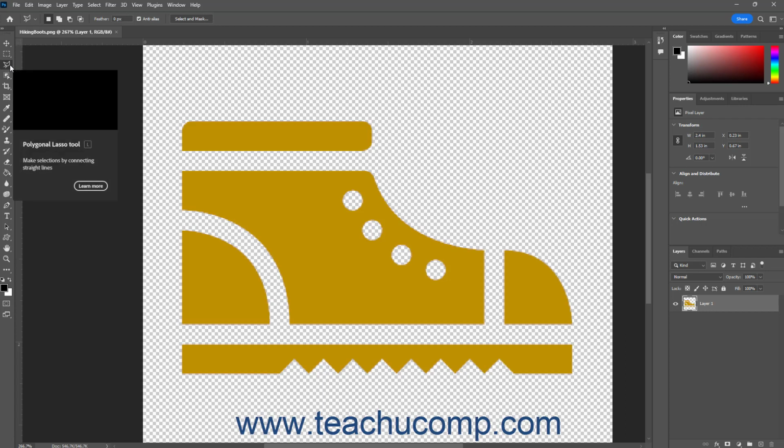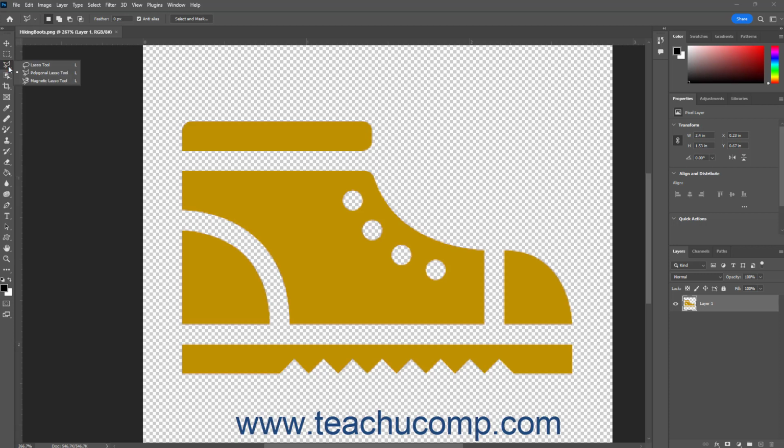The Polygonal Lasso Tool in Photoshop lets you draw straight-edged selection segments to make a larger, irregular polygonal selection shape. To use the Polygonal Lasso tool in Photoshop, click the Polygonal Lasso Tool button in the Tools panel. The Polygonal Lasso tool shares the same button in the Tools panel with the Lasso tool and Magnetic Lasso tool, and the button shows the icon for the last tool selected.